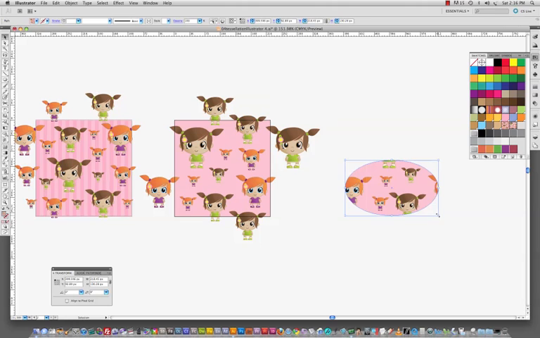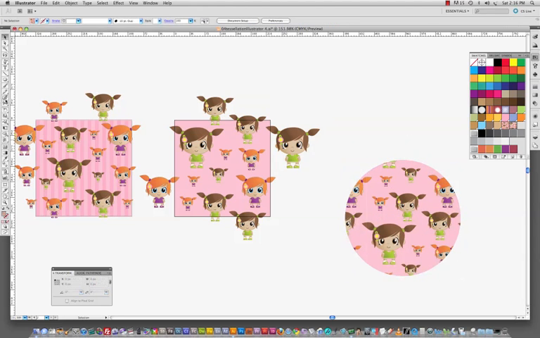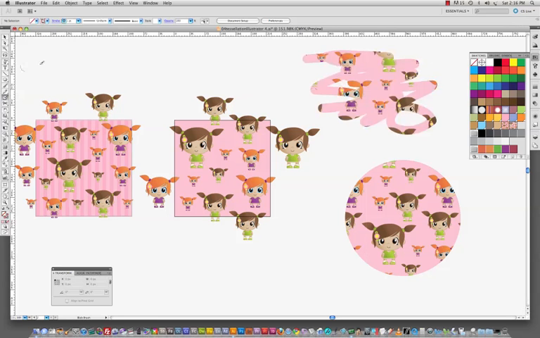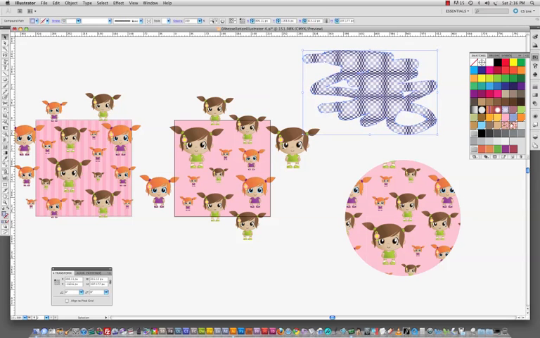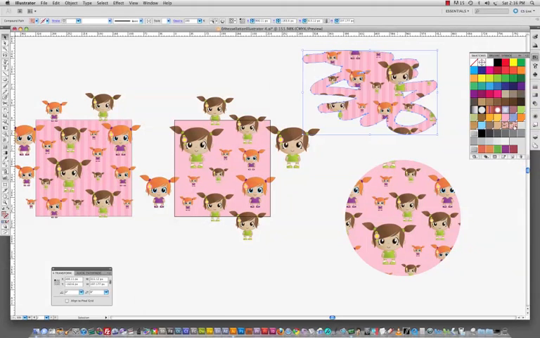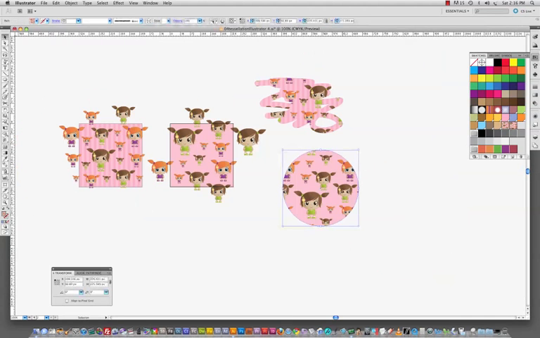You can create various shapes. You can create a shape with any tool and it will fill with that pattern as long as you've got it selected. You can fill a shape with any pattern that you've got in your swatches palette. So there you go. I'm sure you'll have fun with that.